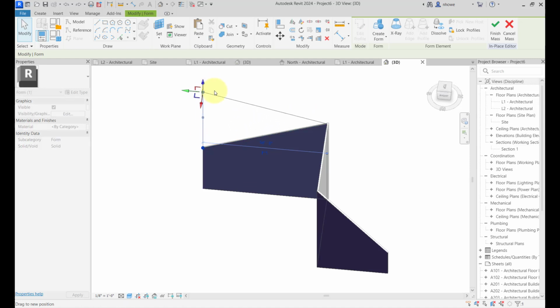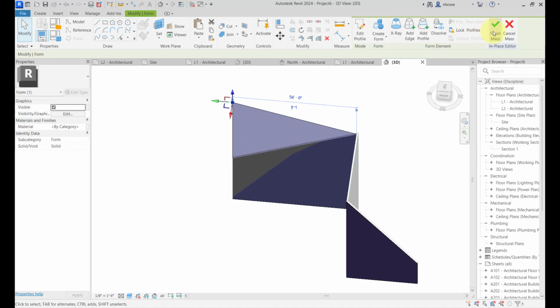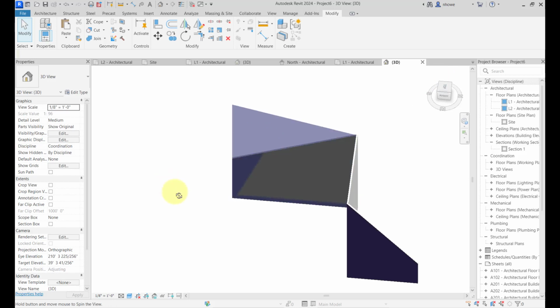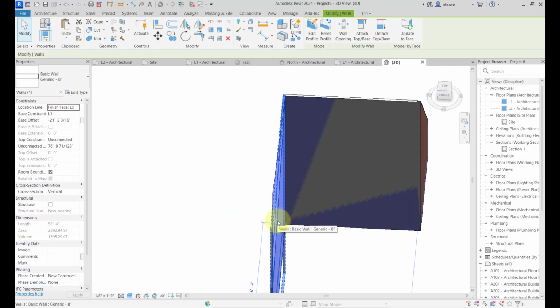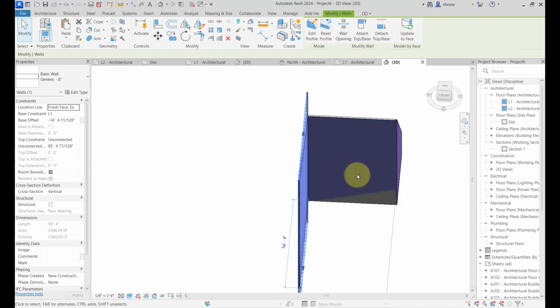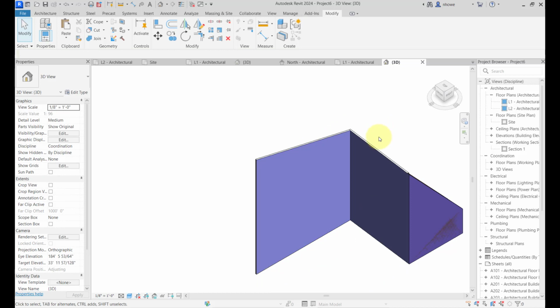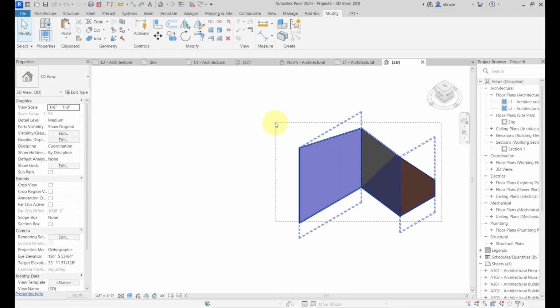Let's just move this point up and finish mass. I was kind of hoping this would update. Let me select that. Update to face. Oh, and there you go. It did. So anyway, it could be a really cool way of going about your kind of modeling.